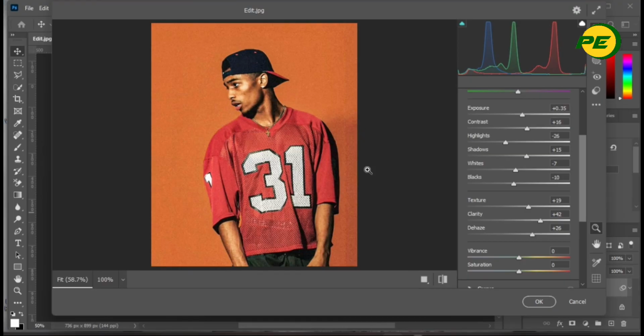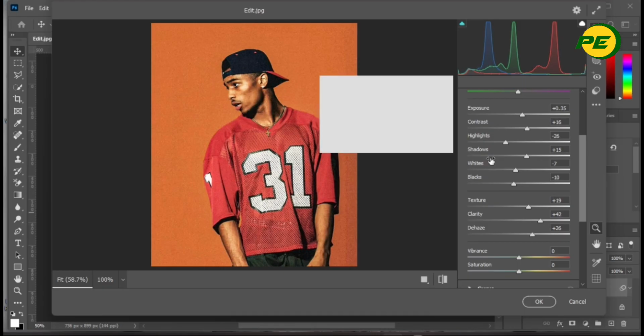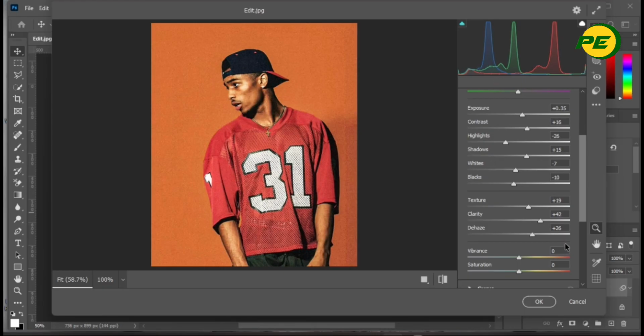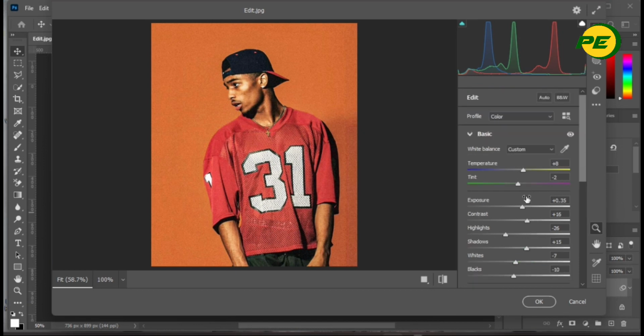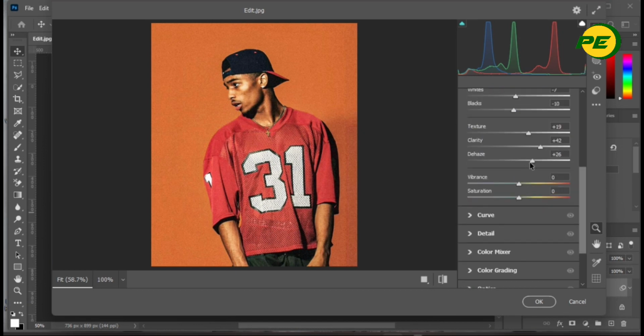Now, when editing the picture, it's not compulsory to touch all the effects here. It depends on how you want your picture to be. So it's not necessary to move any buttons here. You have to move it on purpose.